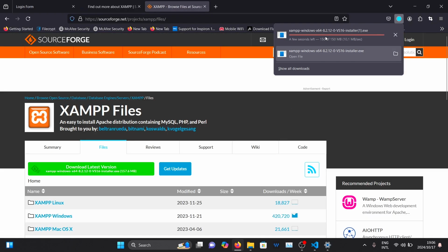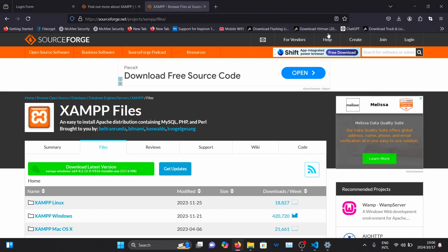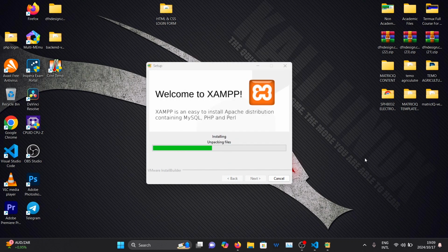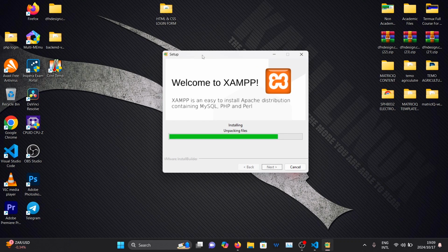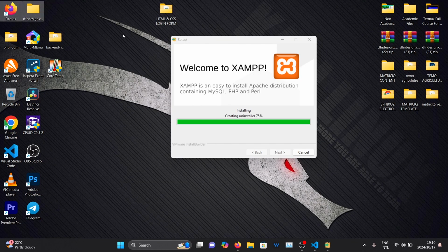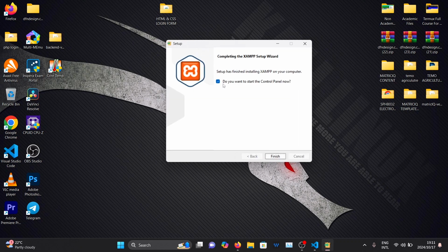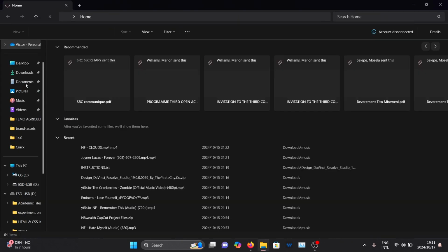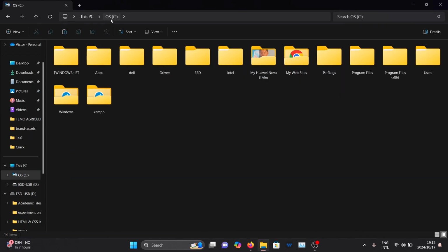Once it is downloaded, you need to click on the installer. From there, just install the software in your C directory. Once XAMPP is installed, you need to click on Finish. From here, you are going to need to save your HTML form using the Apache server. Here's how you do it.